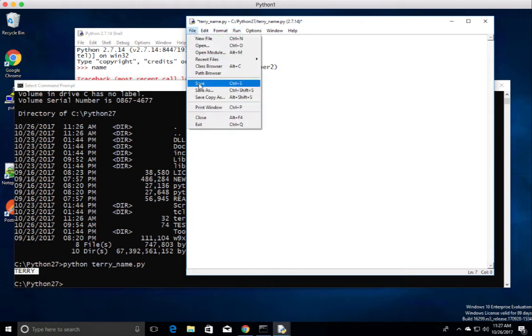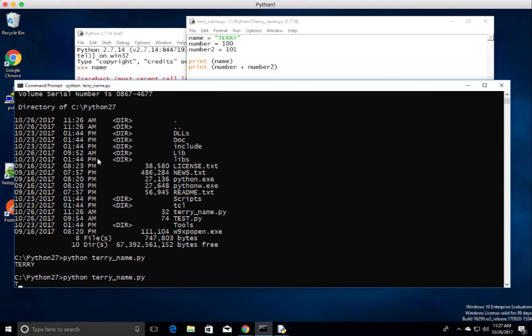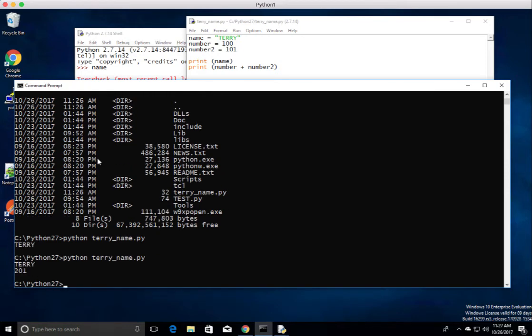Now I could just come over here and hit save, and then re-execute the script, and it should add up the values here. But notice here it says 201, so that's correct.